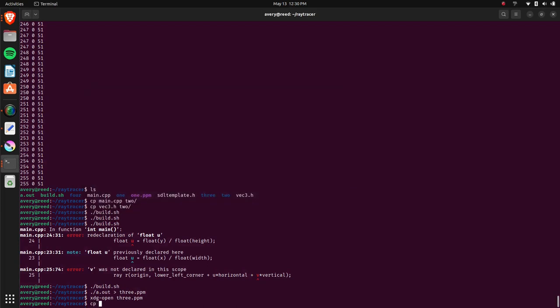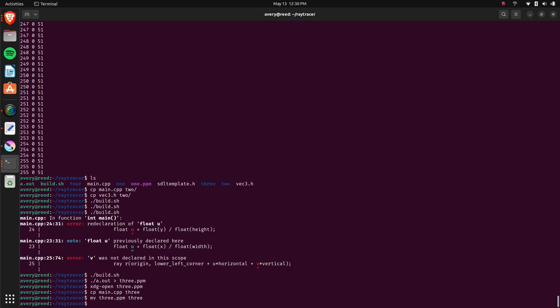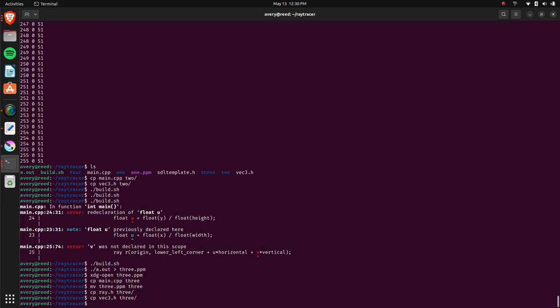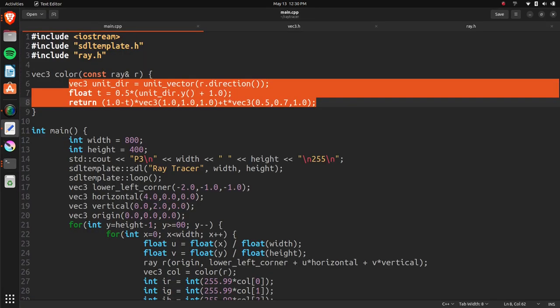So let's go ahead and copy that into 3. And we'll move 3 into 3 as well. And we'll copy the ray into 3 and copy the vec into 3. Was that copied into 2 as well? Yeah, because the vec's in 2. Perfect. So now that we've got our sky, let's go ahead and add a sphere into that sky. But now that we've already got all this set up, it's going to be pretty easy.